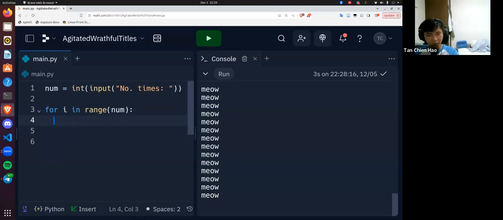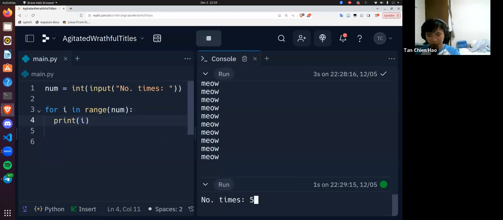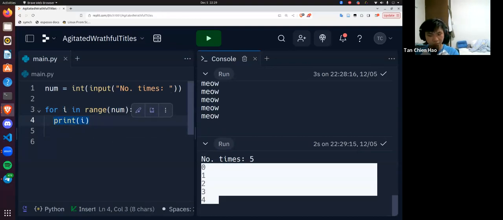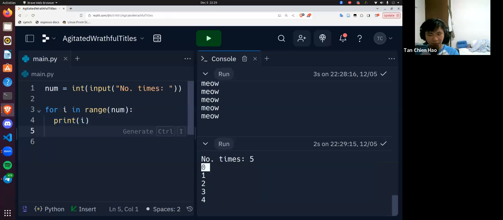As an example, let's just do print i, and I'm going to put, let's say, 5 over here. If I press enter, you see that, as promised, whenever you have for i in range num, line 4 is executed a total of num times. In this case, num was 5, so line 4 was executed 5 times. That's why we see 5 lines of output. The first time the code inside the for loop was executed, i took on the value of 0. The second time, i took on the value of 1. The third time, i took on the value of 3. Fourth time, 4. And fifth time, 5.